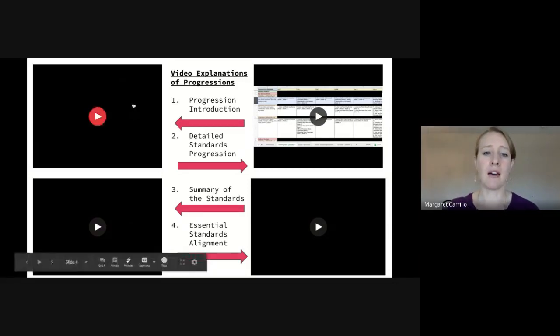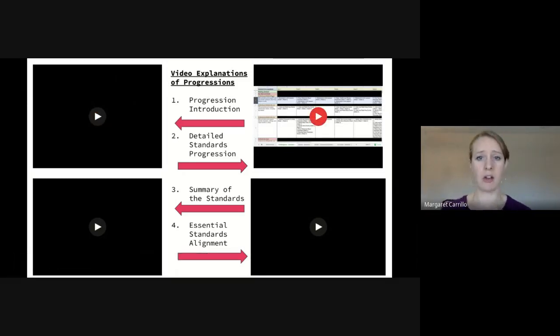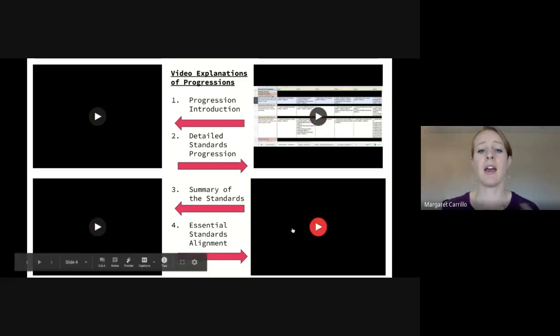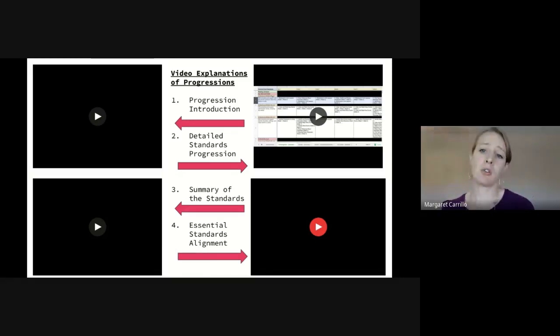And so they have the introduction, which was that first sheet I showed you, the detailed one with all the standards and all the lessons, the summary, and the essential standards. So if you wanted to take this back to your school site and use this with your teachers, you have the explanations already prepared for you, along with this recording.